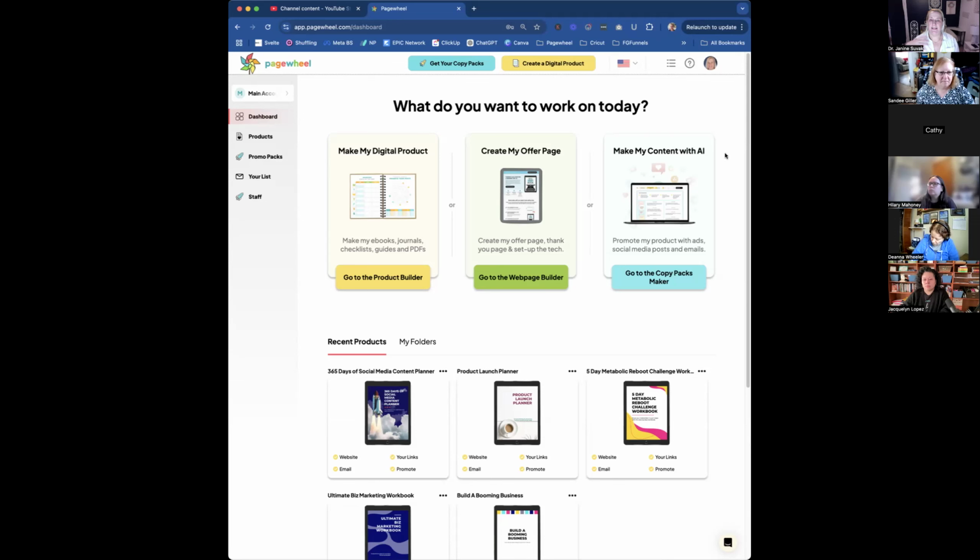Okay, so Pagewheel. If you're here for the first time, this is your Pagewheel dashboard. Pagewheel essentially has two halves to it. One is where you can create your digital product and its website and delivery page and everything that goes along with that. Or if it's not a digital product, say you're making an event page for a workshop you have coming up, the web page builder. So basically, making the thing and the way to deliver it is on one side.